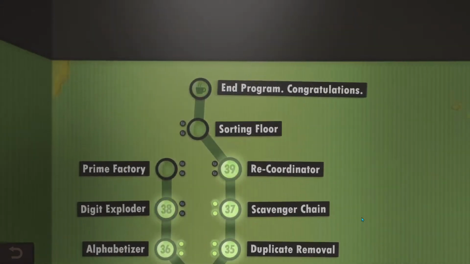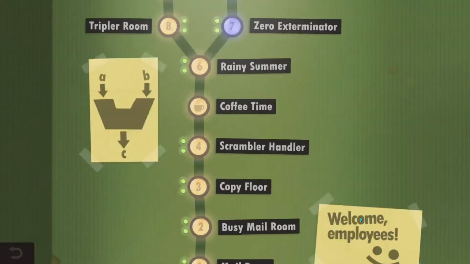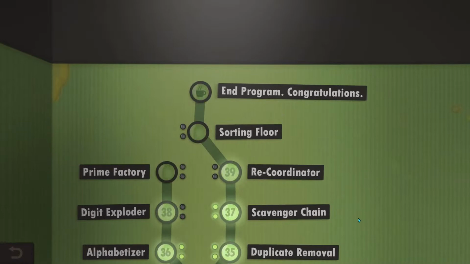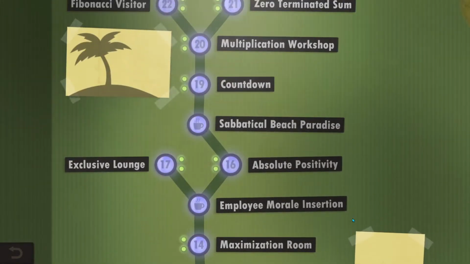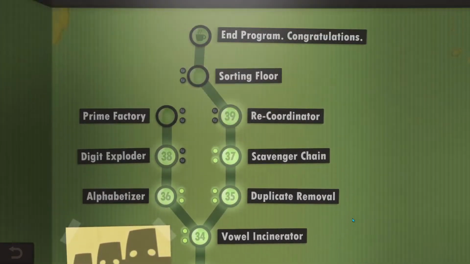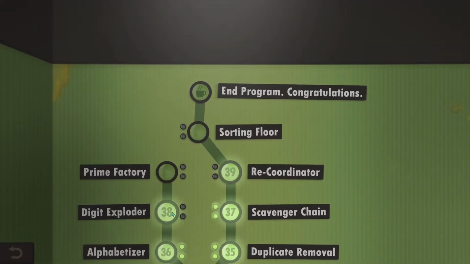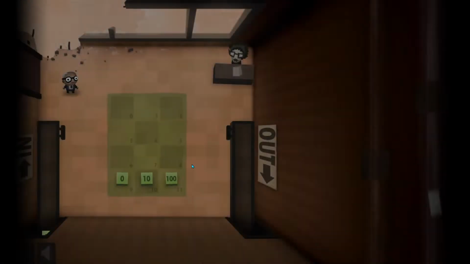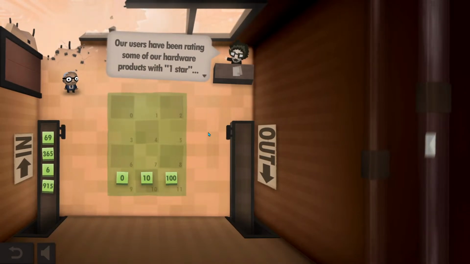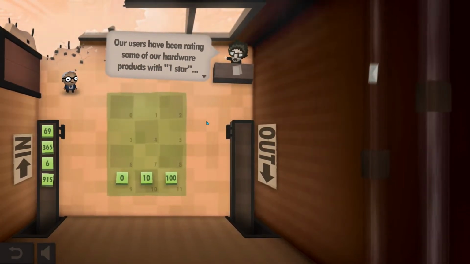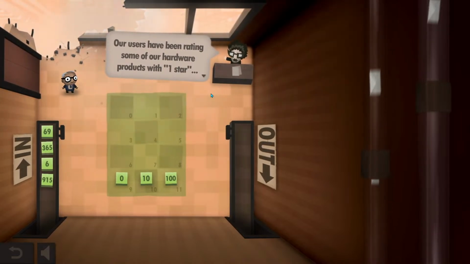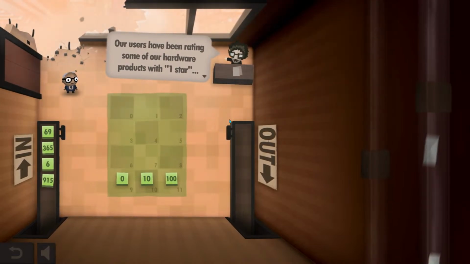I don't think these people are tall enough to reach these buttons. Well, I did 37. Let's do 38. This is almost certainly going to be the end of the stream here. Once I do this, or don't do it, depending on how it goes.